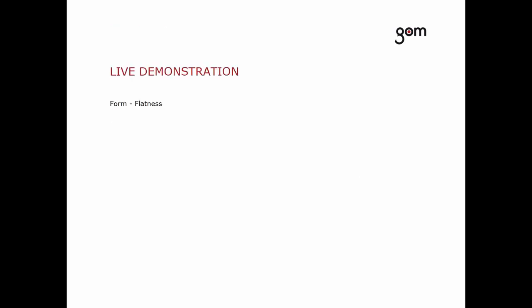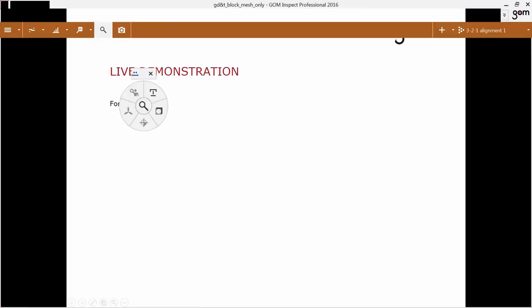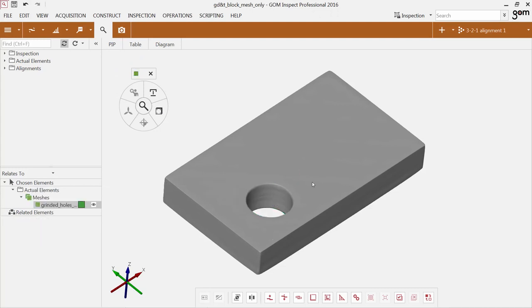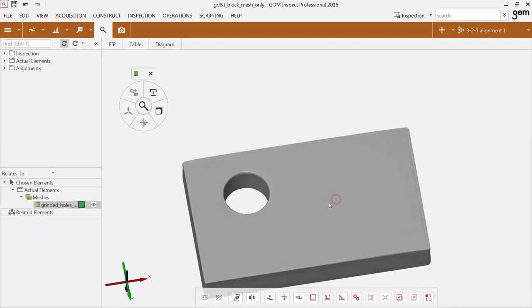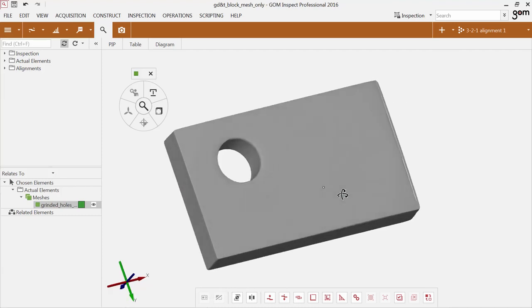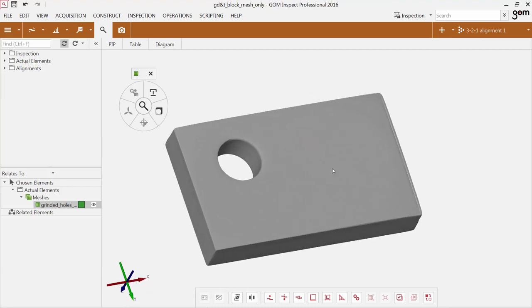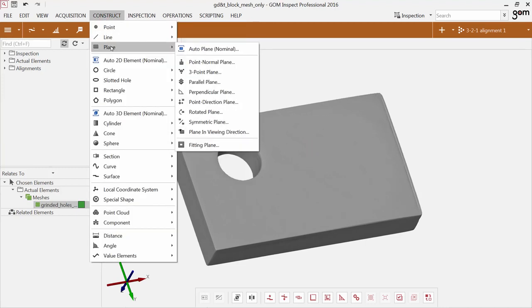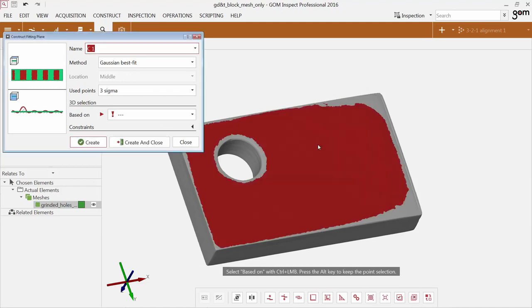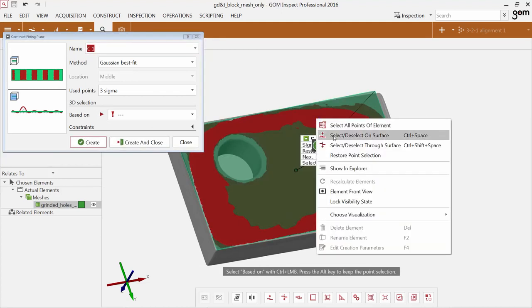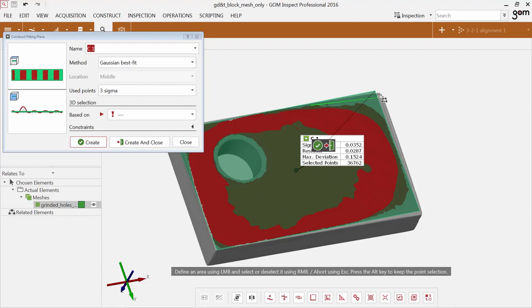So I'm going to show you this now again in the software. So I will just make this exclusively visible. So the plane we are going to use now is this bottom plane here. And again, in order to inspect something, I have to construct it. And I will use here a fitting plane again. I'll make the selection. And as this plane here is quite heavily distorted, I'm just going to extend this selection.